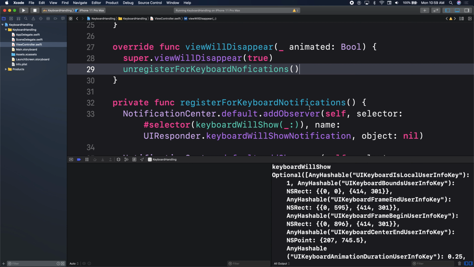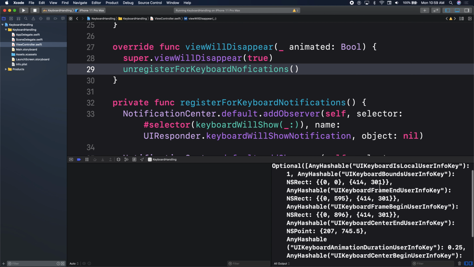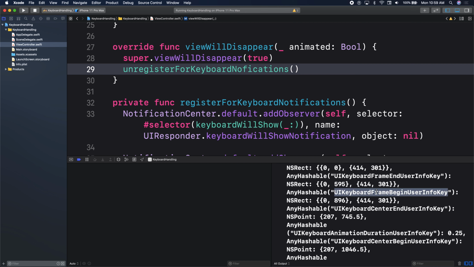And what are we interested in here? The one key we'll get, you could actually just copy the key. Let's see which key we'll get here. We'll get the key that says UI keyboard begin user info. Where is it? Where am I? This one. Do we see the key that says UI keyboard frame begin user info key? Right, a bit verbose there. And we see an NSRect, right? What other rect are we seeing?